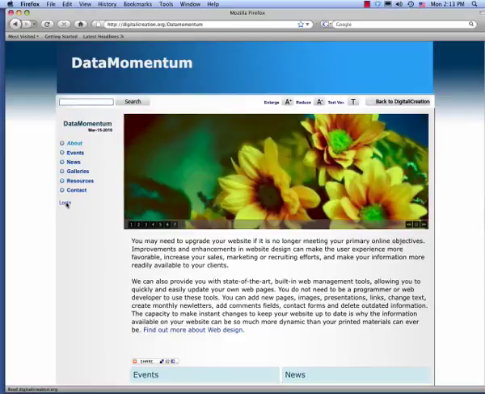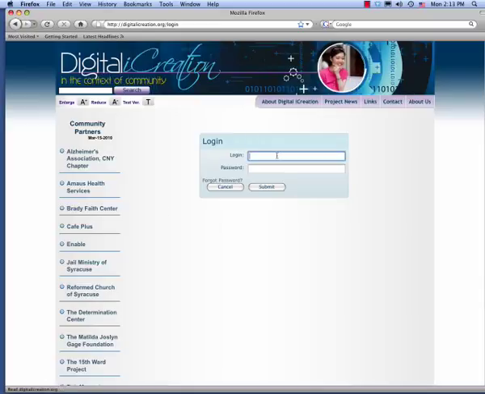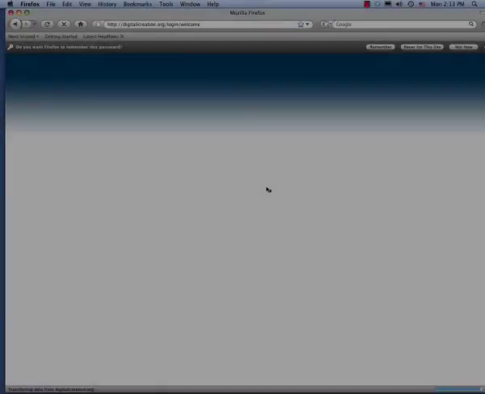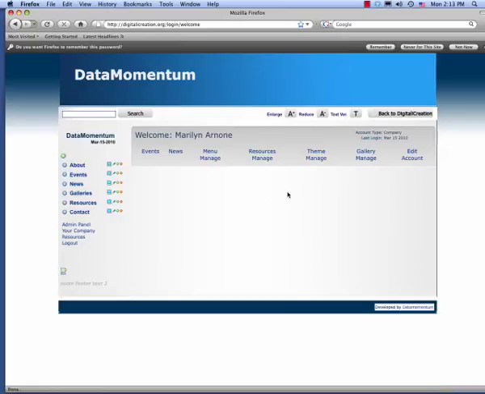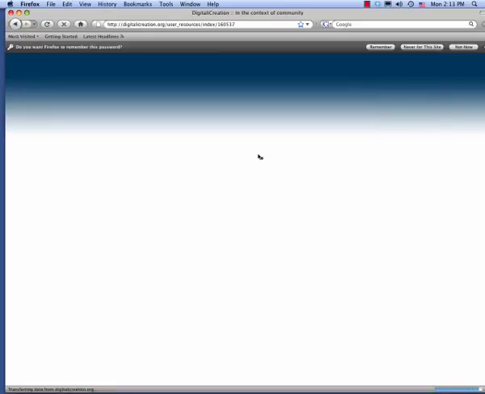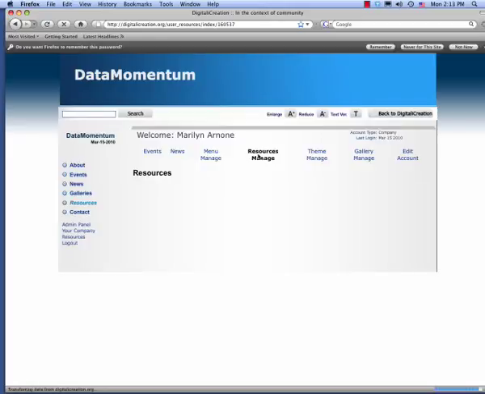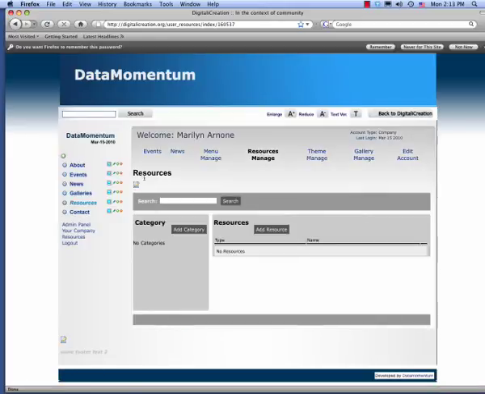Creating a database of resources for your client. First, log in, and then you'll be taken to your admin panel. You are going to be creating resources, which is available right from your admin panels, as well as the side menu. What we're going to do is first click in the editor here.